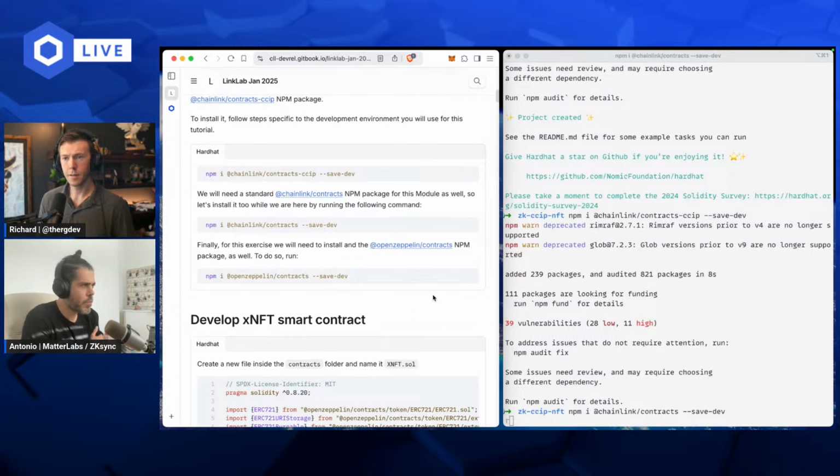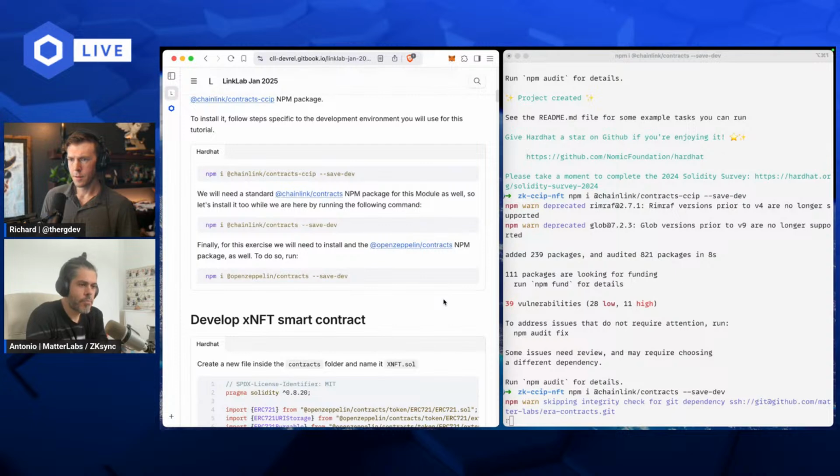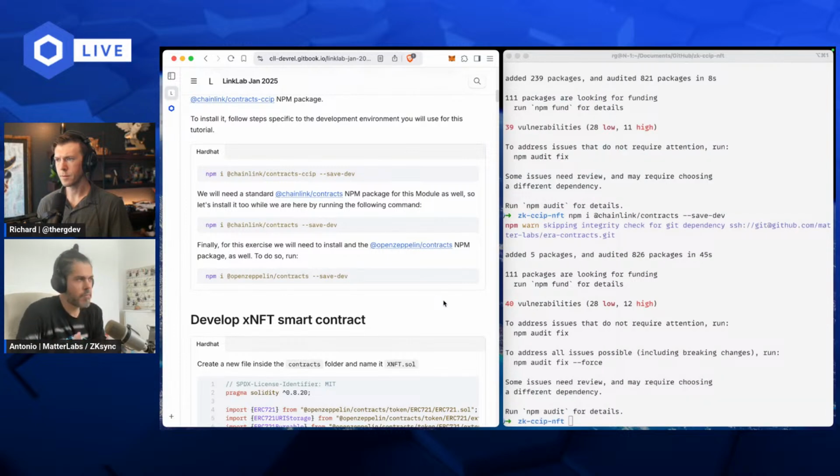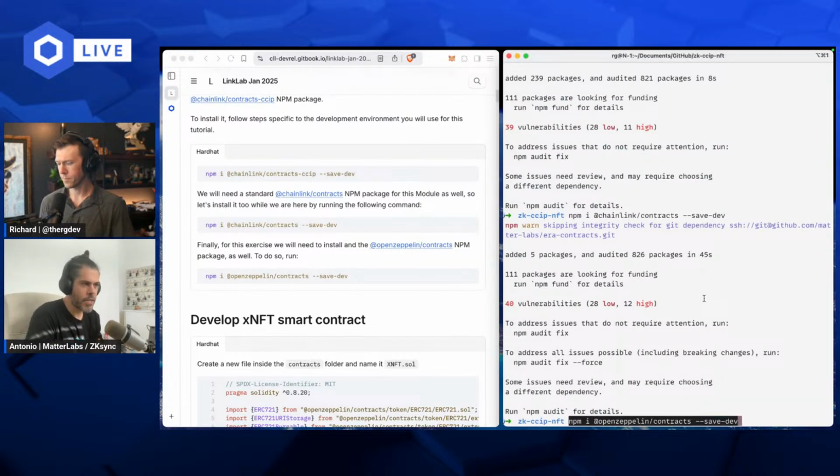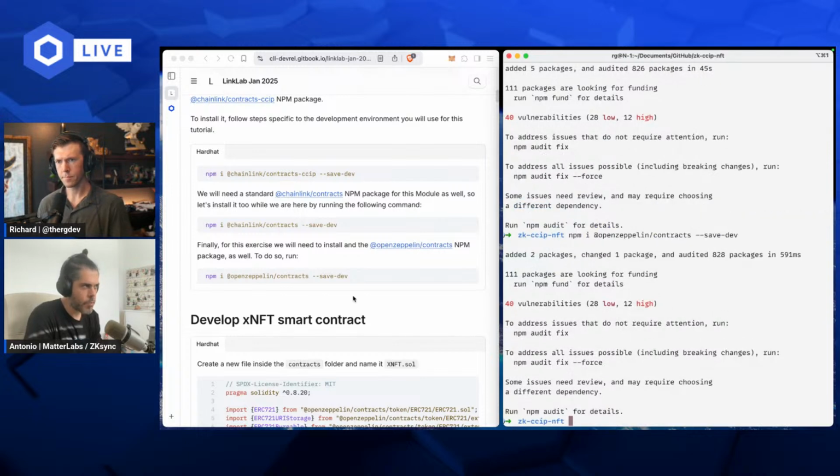Yeah, someone was asking about Foundry. As we mentioned before, Foundry ZKsync is available, and if people prefer to use Foundry, they can use it. The main difference is that when you compile, instead of doing forge build, you will do forge build --ZKsync. That will use our compiler behind the scene. That's the main difference. All the other things are pretty much the same.